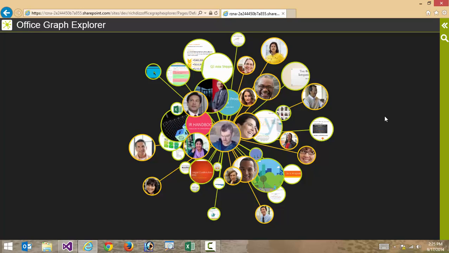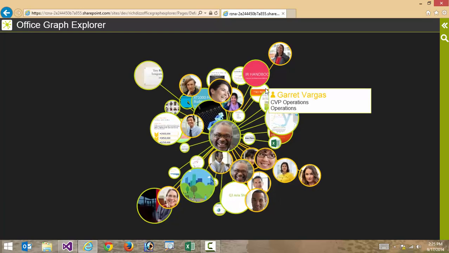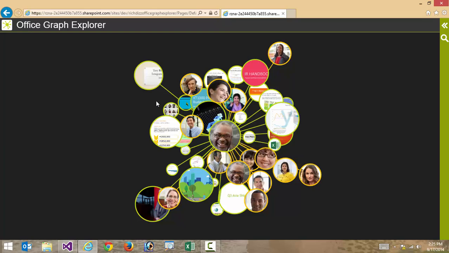The first is simply by clicking on a new actor, and I can move them into the center of the nucleus. So for example, we'll look at Garrett Vargas here. So if I click on Garrett, what you'll see is it'll refresh and it'll put Garrett into the nucleus of this visual. I will say that the distance between the circles in the center are random.